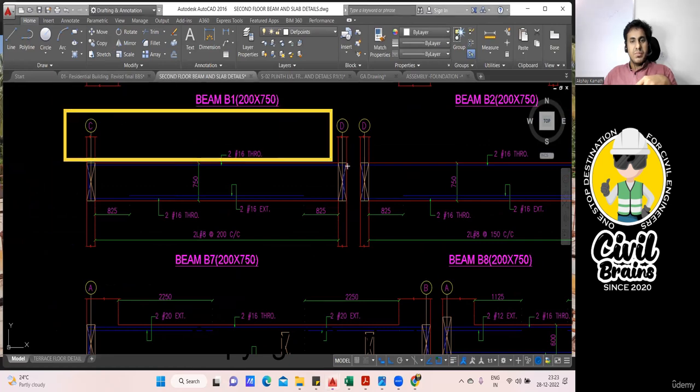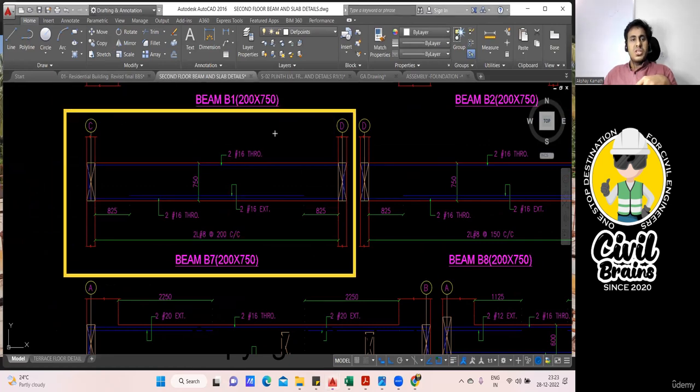Take this beam as an example. In this beam, just observe the stirrup. What they have told is, you have to provide a two-leg stirrup, 8 mm at 200 center to center spacing. That means there is no zoning. It's not telling you that from here to this distance you have to provide 100, from here to here it has to be 100, and in the middle it has to be 150. It's not telling like that. It's saying throughout, from this outer to this outer, you have to provide a two-leg stirrup, 8 mm at 200 center to center spacing.